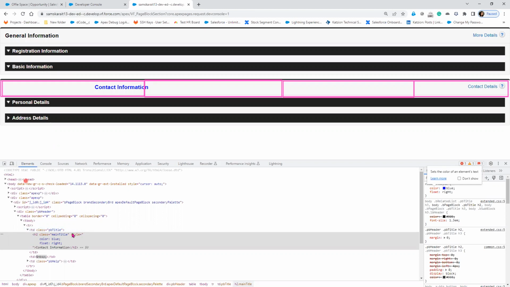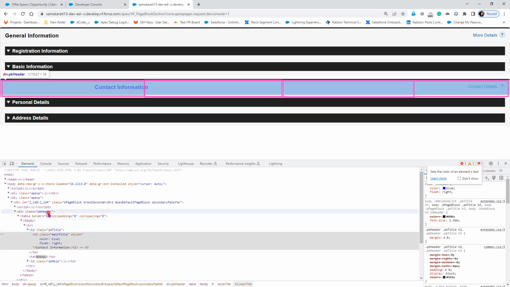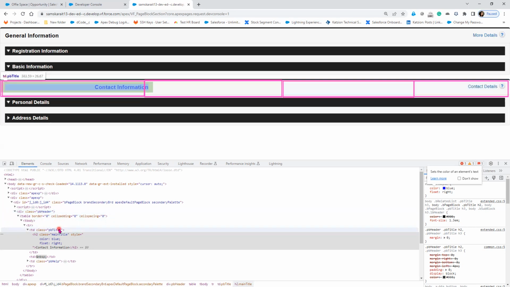Now, for example, if you say here div, div is a complete section, from the starting to the end. Now, if I hover this div, it is taking the complete section. But if I hover just a title, it is taking only that part. It's a column.